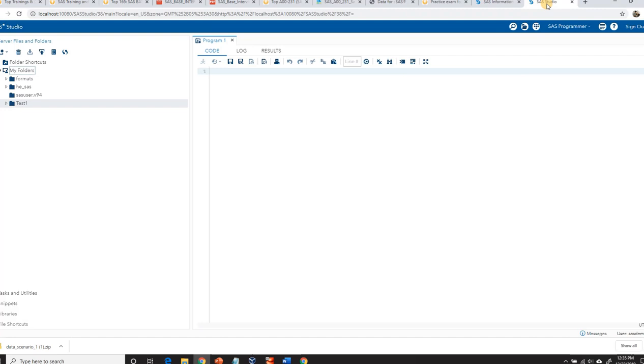Once you do this, the entire environment would be available to you, and in this environment you can execute the SAS program, correct? So let me go through the instruction first. What is this instruction saying?